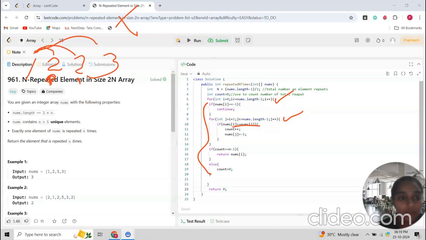Okay. So for this i, is i equal to j? Yes. I had forgotten why I'm using this. Is nums[i] equal to nums[j]? Yes, it is. So I have to put count plus plus, and I have to put nums[j] equal to minus 1. So at that time I just put this 2 as minus 1.